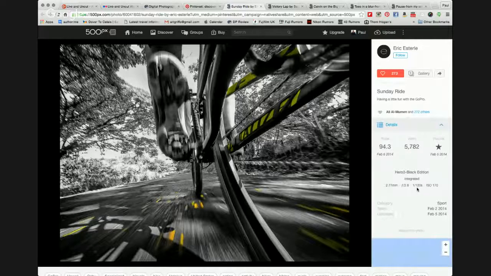f2.8, 1/120th of a second, ISO 170, and he's got an extremely wide angled lens there, 2.77 millimeters. That would be interesting to know what he's done. Taking it with a GoPro. There we go. So that shows you what can be done with these sort of cameras. But this is just a fantastic image.